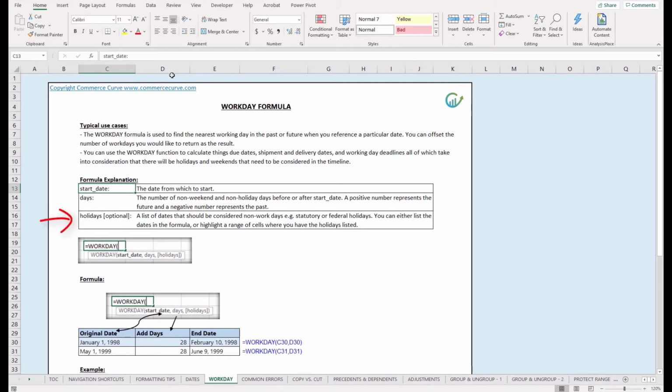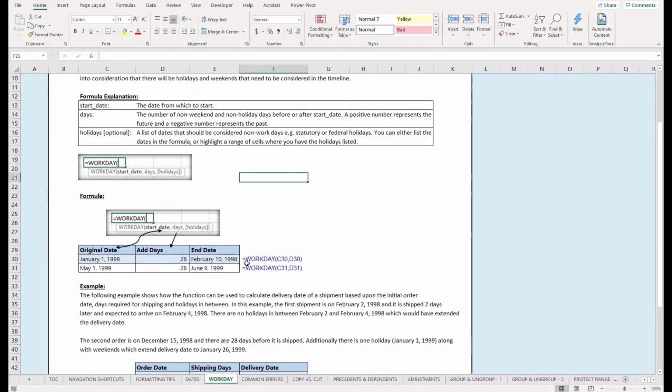Then there's an optional field in the syntax for holidays, and holidays is a list of dates that should be considered to be non-work days in the formula, which you can input. Things would include statutory or federal holidays. You can also list the dates in the formula, or alternatively, you can highlight a range of cells within the formula where you have listed out the holidays. So as you can see on the screen here, this is what the formula looks like. We've got workday, open parentheses, start date, and then days, and then holidays, and then closed parentheses. Again, holidays is an optional field.